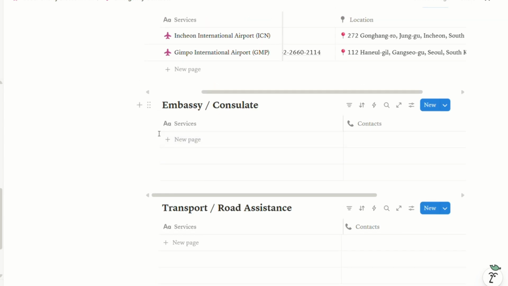Okay, the next one is you can put your embassy or your consulate numbers here, in case you need any help with your passport or any important document that is directly related to your immigration, for example. Yeah, also transport and road assistance.